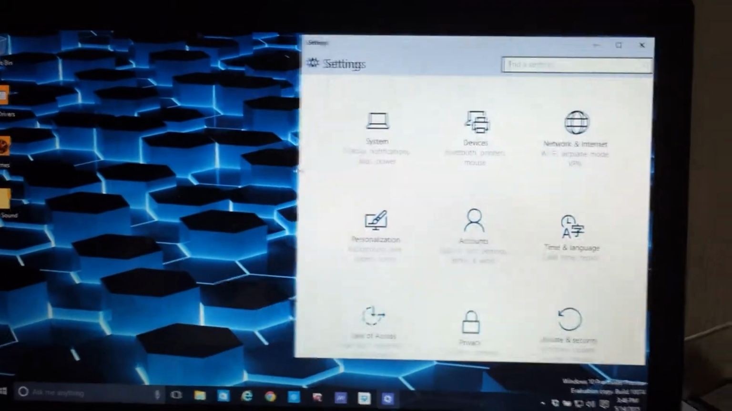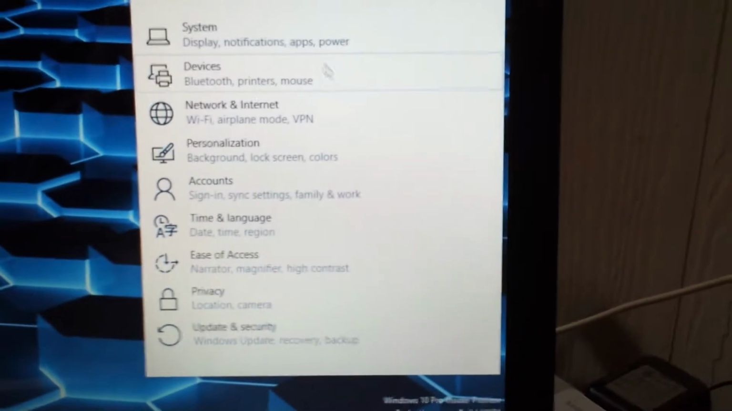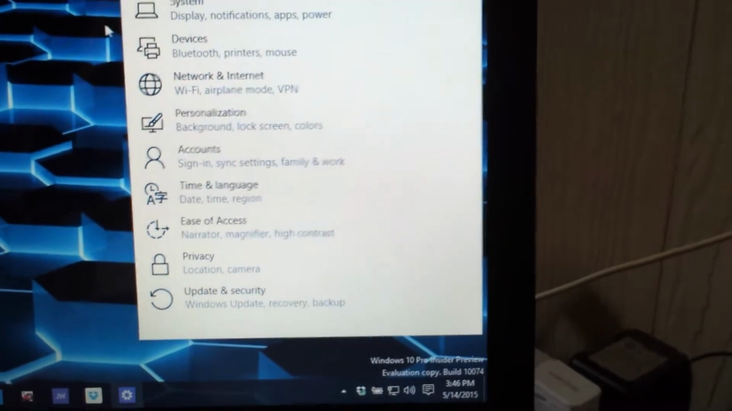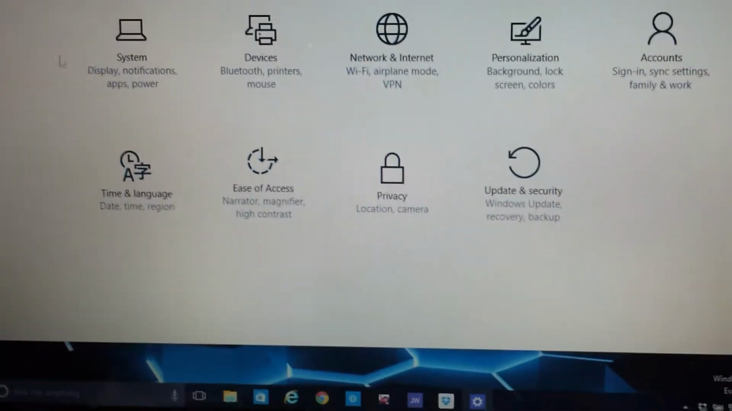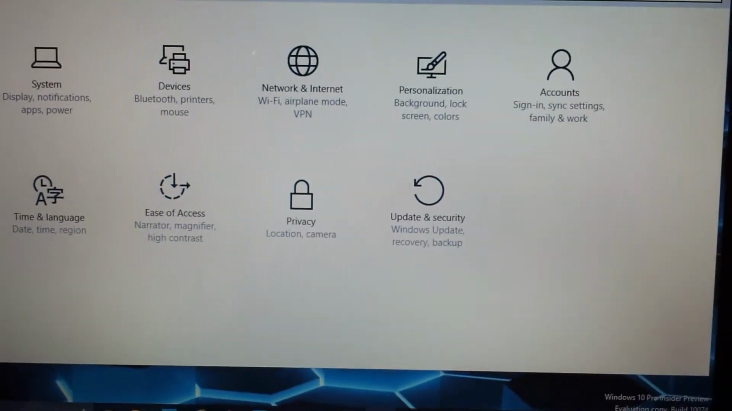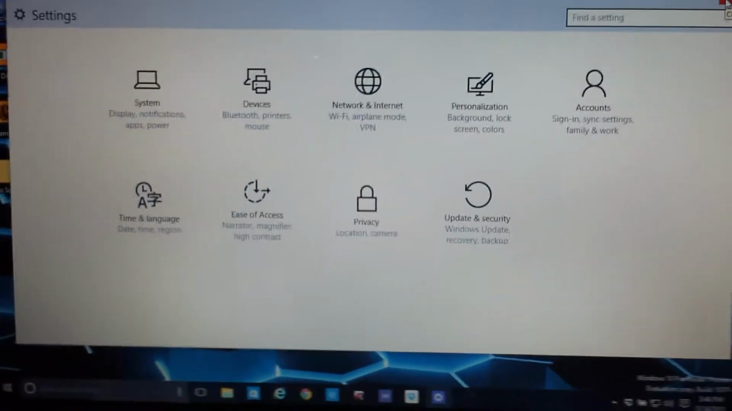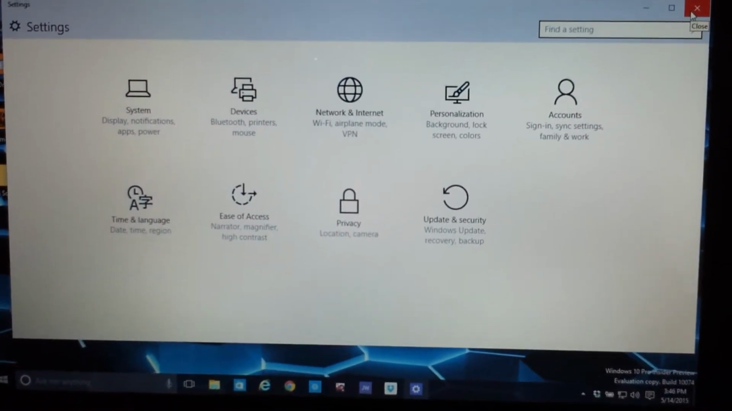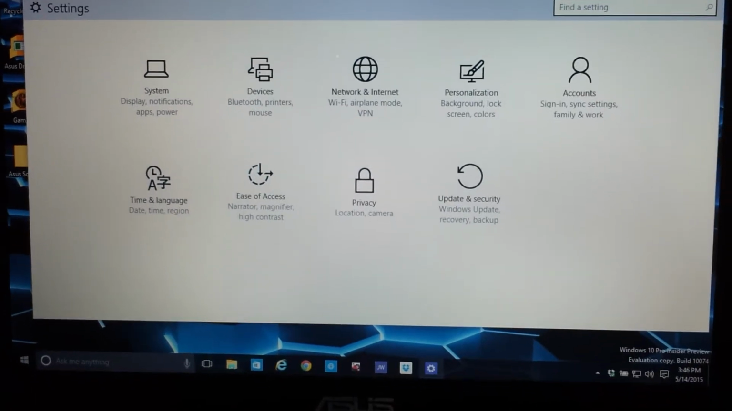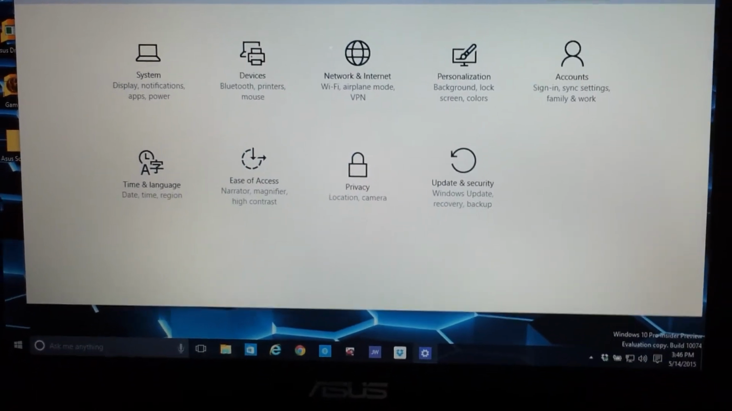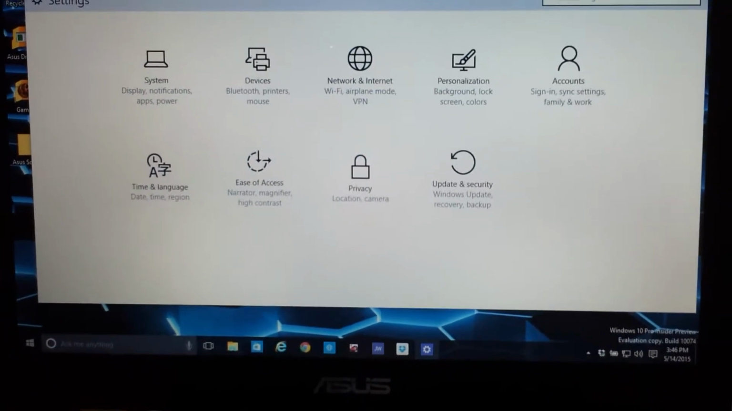But as you see, as I resize it, it changes the icons to be more of a list view. And you'll find that with a lot of the system settings in Windows 10 here, because they've developed this in such a way to make it accessible and easy to use for those who are using a tablet or a phone or even a PC.